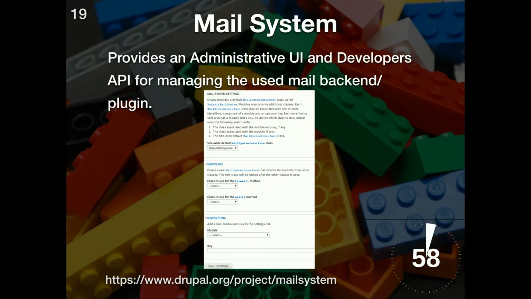Mail System provides an administrative UI and API for managing mail backends. So when you're sending email with Drupal, say you have maybe a newsletter module that you want to send emails with, this module helps you set up the configuration for that stuff.